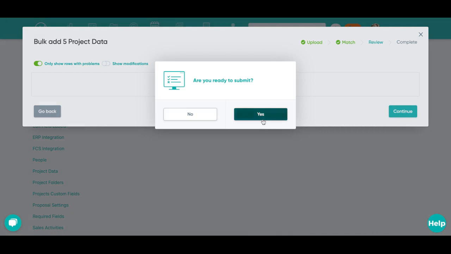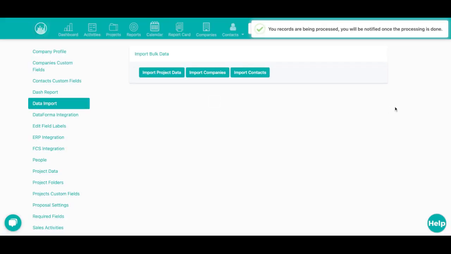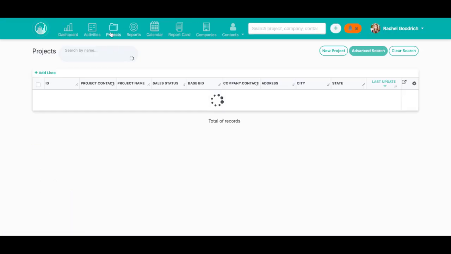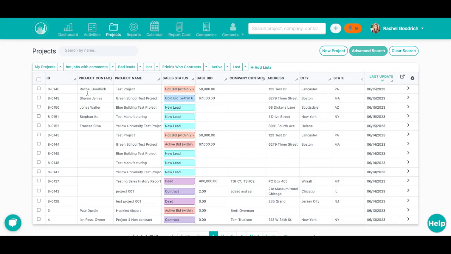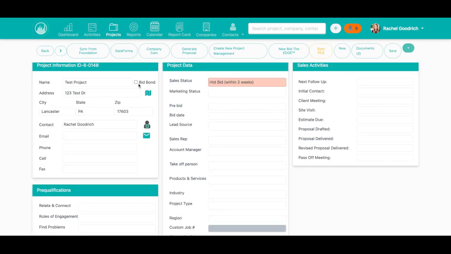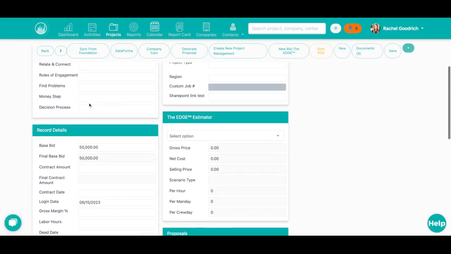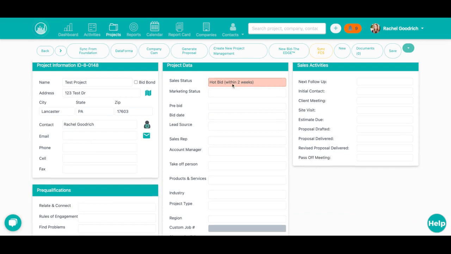I'll click continue, submit, and there it is. It may take a few minutes for your projects to show, but I can go to the projects tab. And there I'll see the projects that I imported into the system. If I click into them, as you can see, the sales status is transferred over. You'll see my base bid went right in and the status as well.